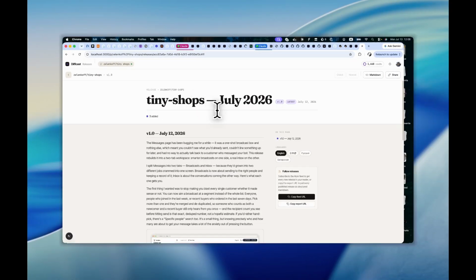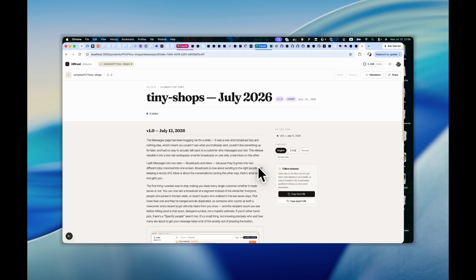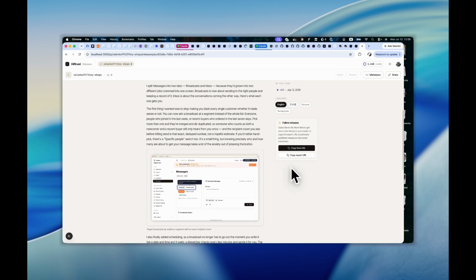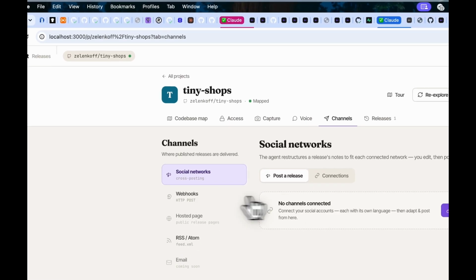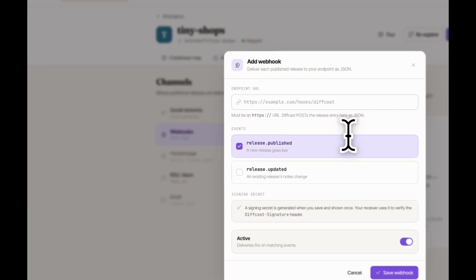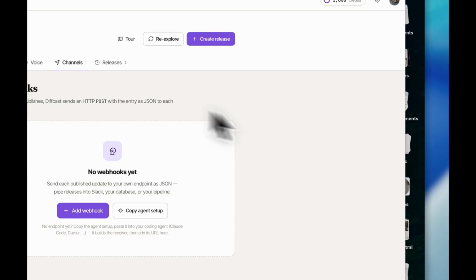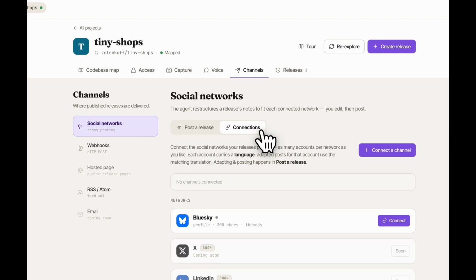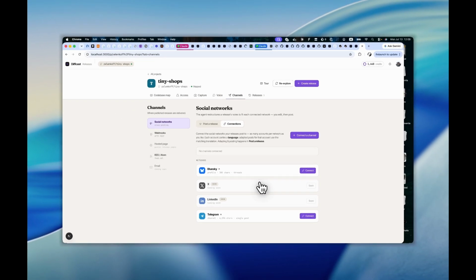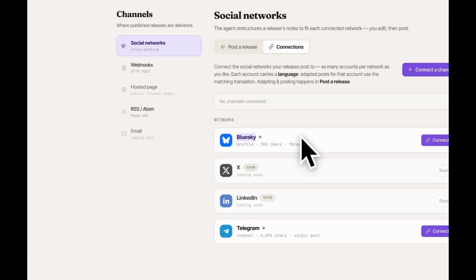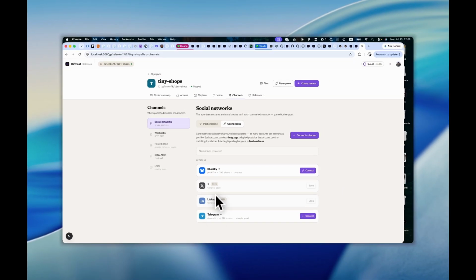Now that you have a generated release note, you can get the raw markdown of it and use it in any way you would like, or you can set up a webhook on the channels page and get all the updates right into your application on publish or update. Also, you can configure social networks and post the generated release notes on publish or manually, or schedule the posting. Now we support Bluesky and Telegram, but soon it will be LinkedIn, X, and many more. If you need a particular one, you can send me a message and I will implement support for it as soon as possible.